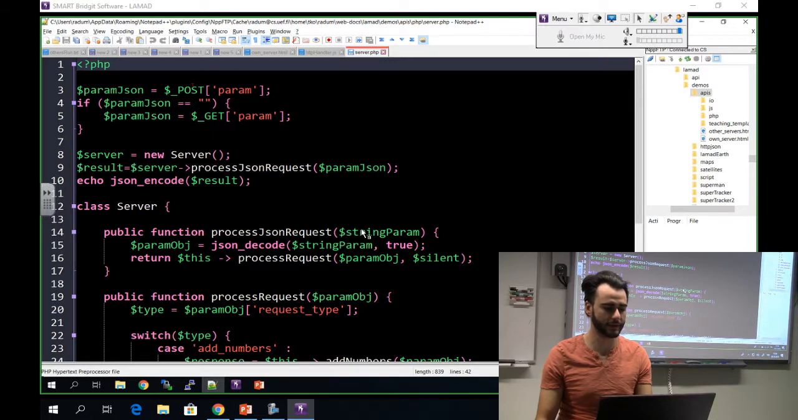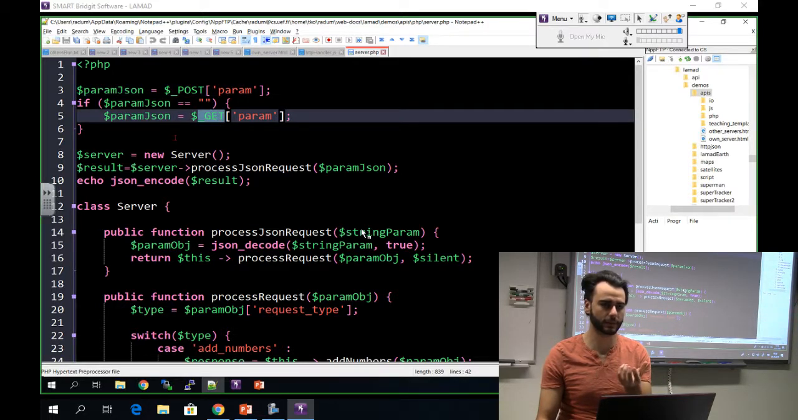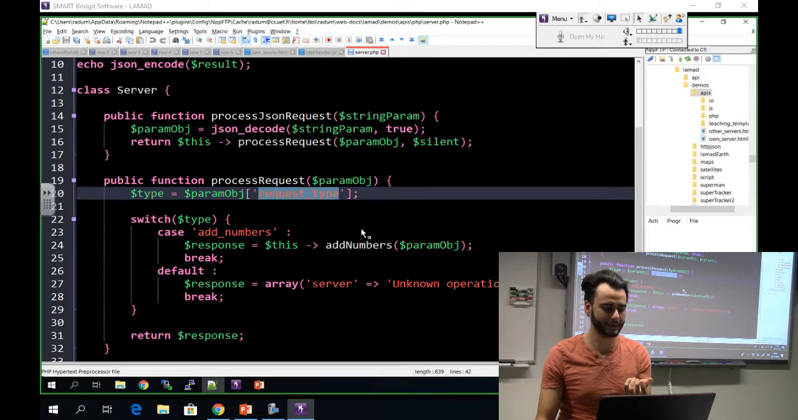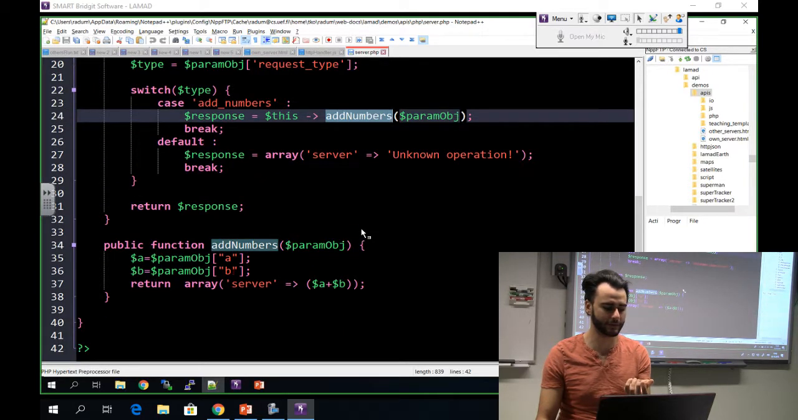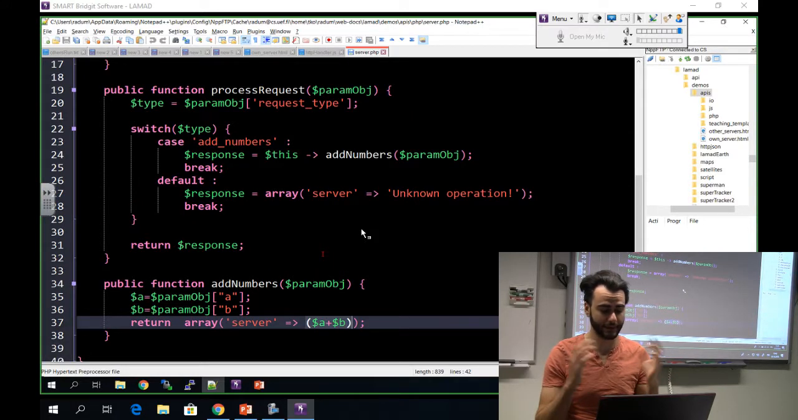So I look at the value from this param variable, and I check to see if the post variant contains it. If it doesn't, then I also look in get. So basically, this is going to be a get and post API. It's going to support both of the variants. Now, after that, it's going to instantiate this server class, and at the moment, the only request type that it supports is add numbers. And it will call this function, which takes the value of A, takes the value of B, and this is the thing that actually adds the numbers. So it's going to be on the server. And on the client side, we will not touch this addition operator.